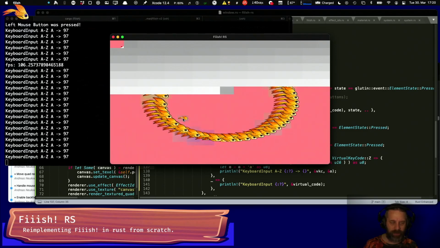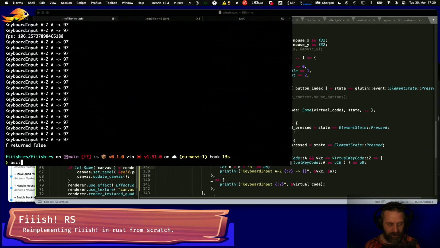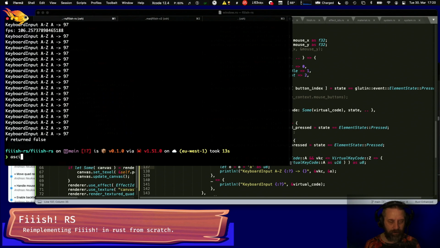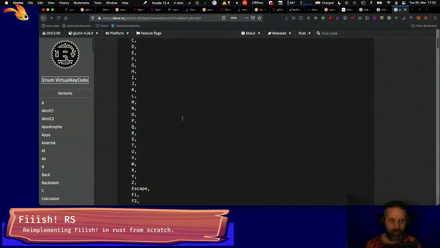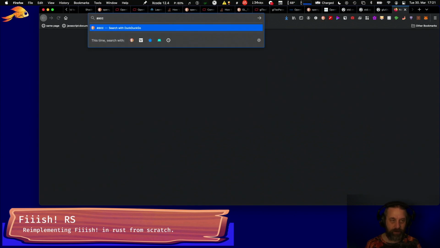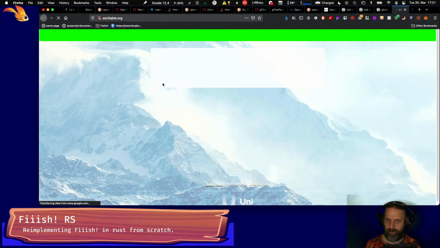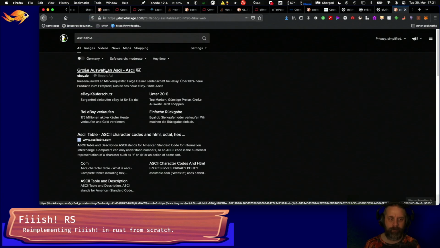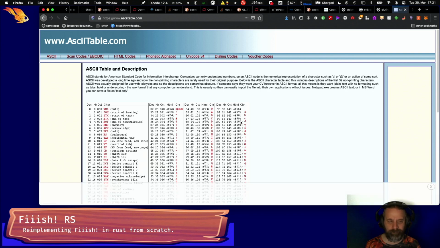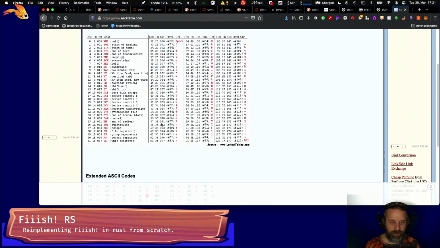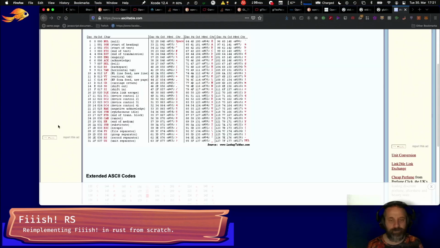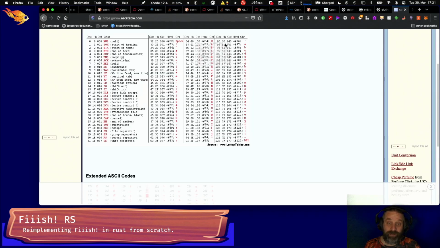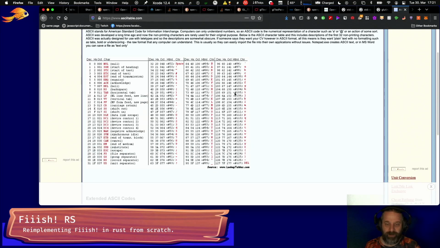So now A is 97, and do I have an ASCII table installed? Nope. So if I go to asciitable.org, probably bad idea. So if I look up the A, we just did get the 97. And we all know that 97 is a lowercase a, right? Oh, nice, this is an image. So that looks correct.